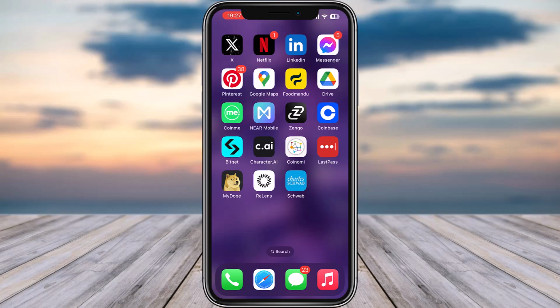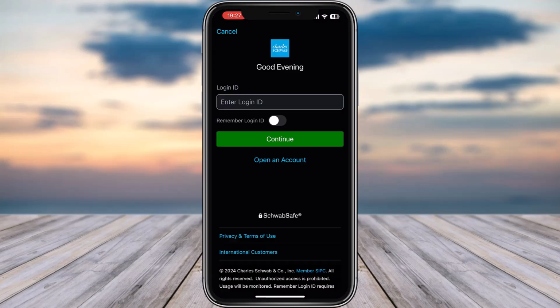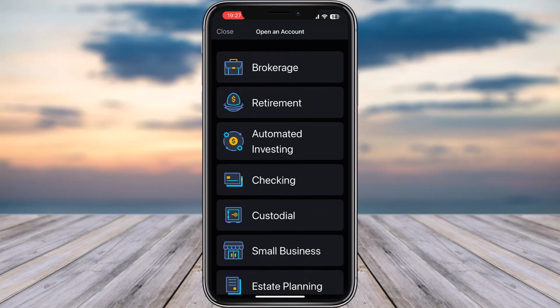Let's get started. So for that, simply go ahead and open up the app on your phone. Right away this interface is going to pop up, which includes the login ID on top and the open an account option. Tap on open an account.